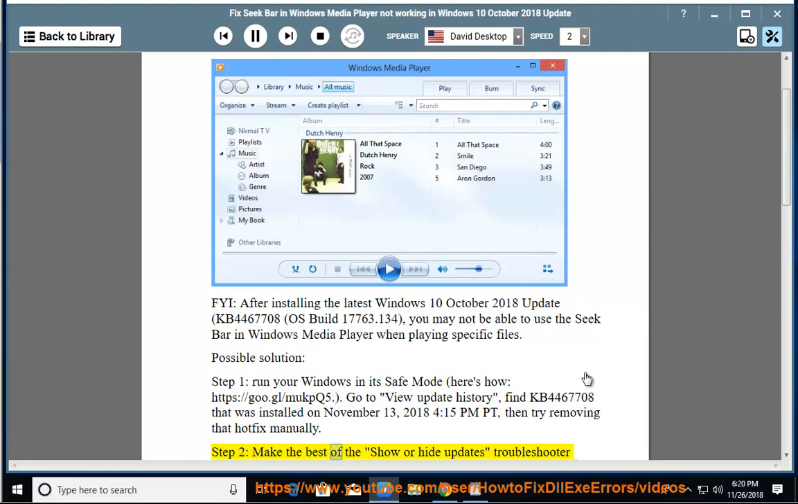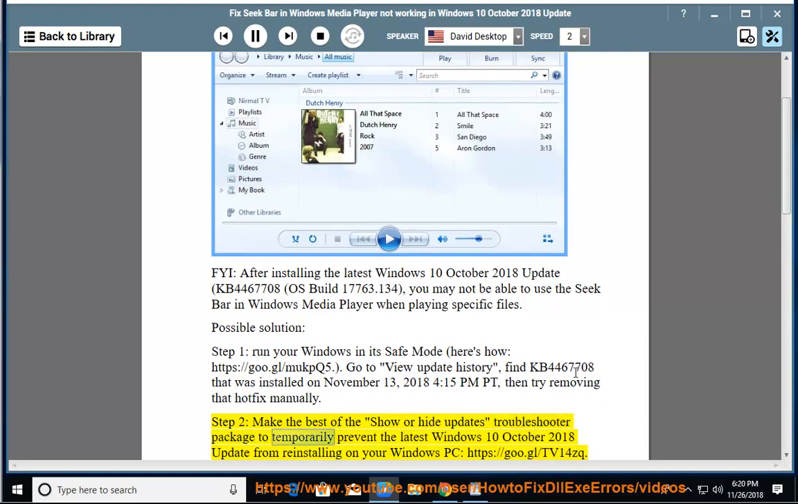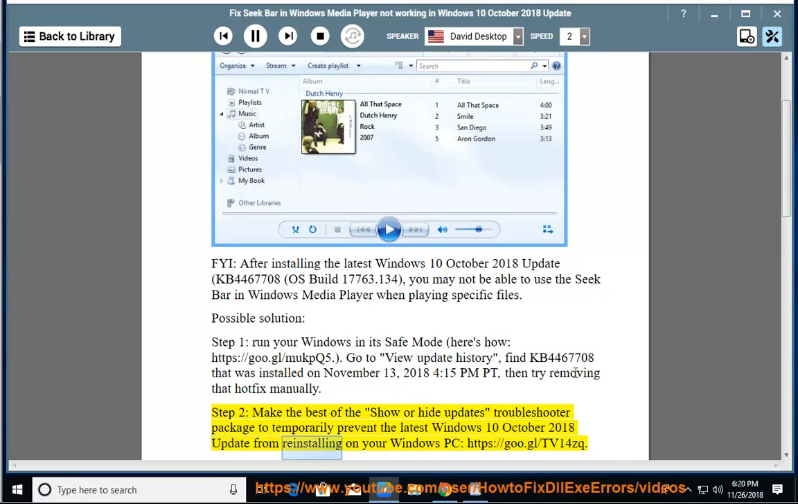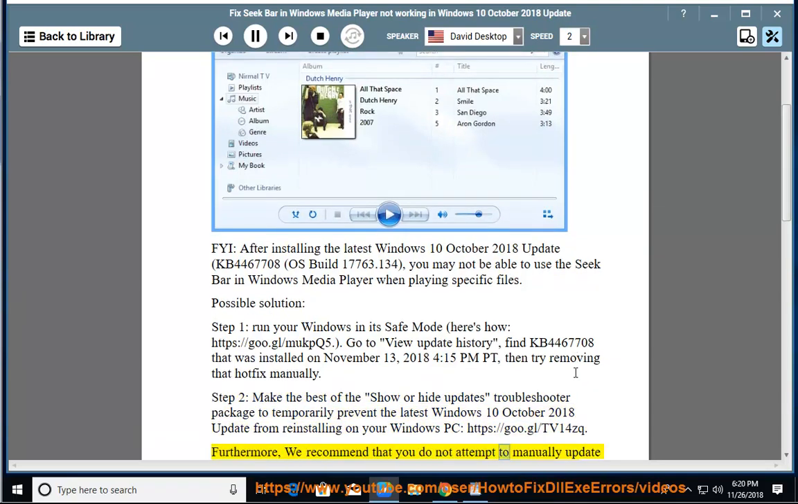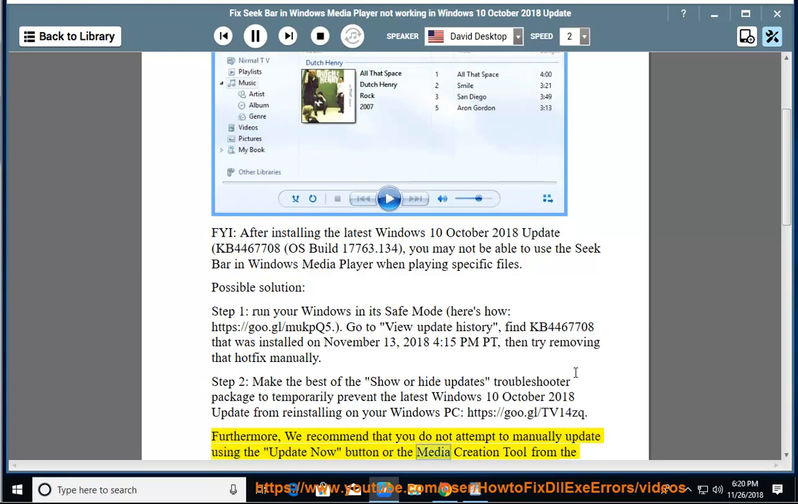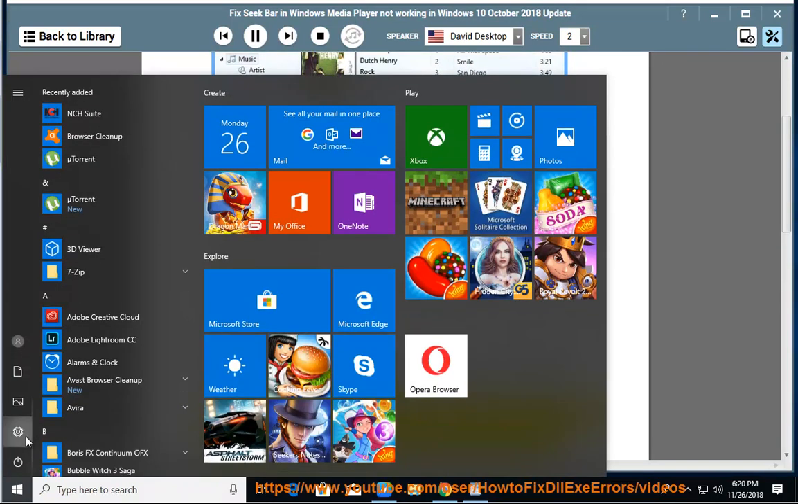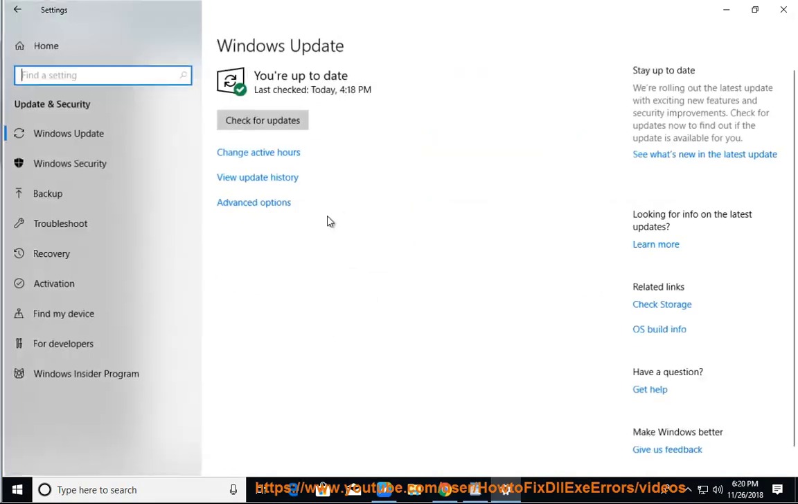Step 2, make the best of the show or hide updates troubleshooter package to temporarily prevent the latest Windows October 10, 2018 update from reinstalling on your Windows PC. Furthermore, we recommend that you do not attempt to manually update using the Update Now button or the Media Creation tool from the Microsoft Software Download website until this issue is resolved.